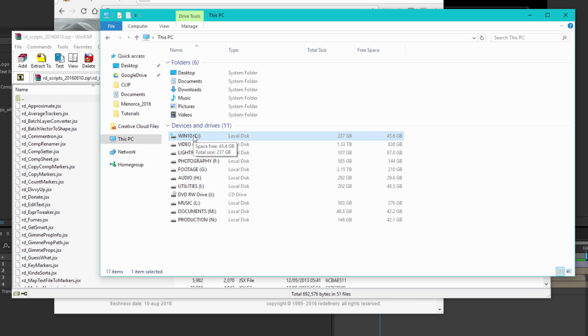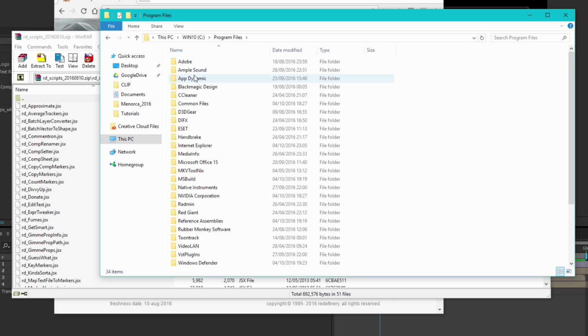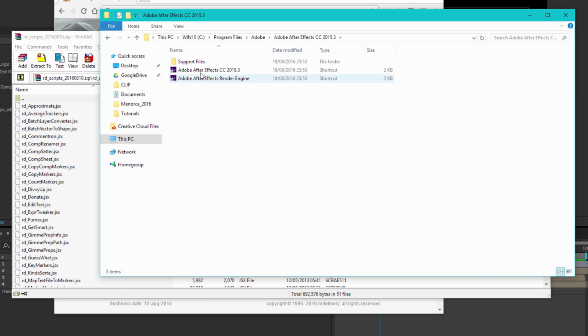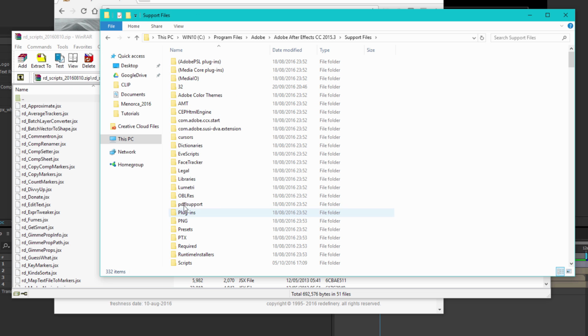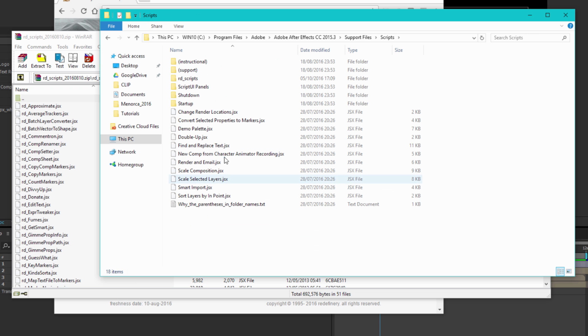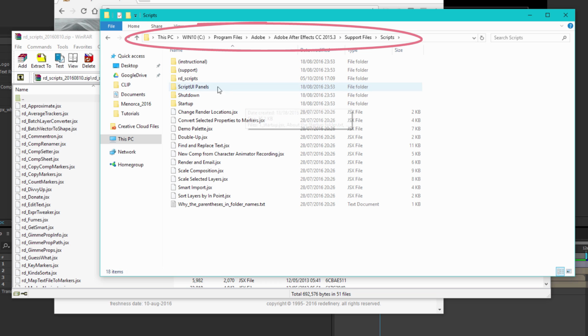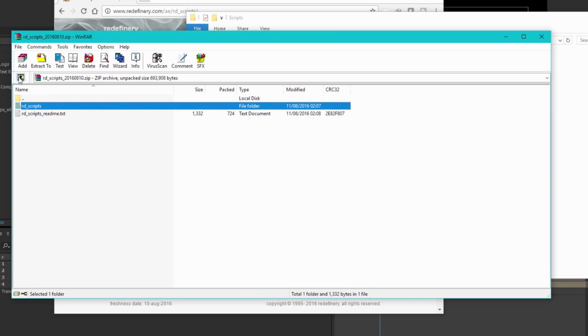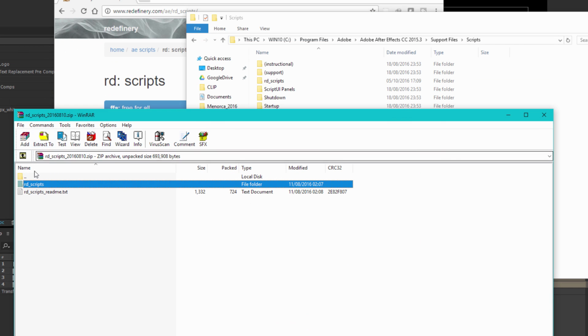So in here, I'm going to go to Program Files, Adobe, After Effects latest version, Support Files, and then Scripts. And then just drop the folder into there. You can see I've already put it in there. I just took it straight out of the zip file and dropped it straight into this scripts folder.